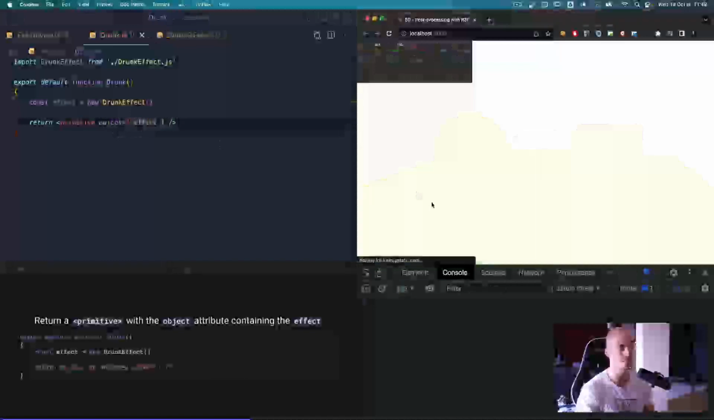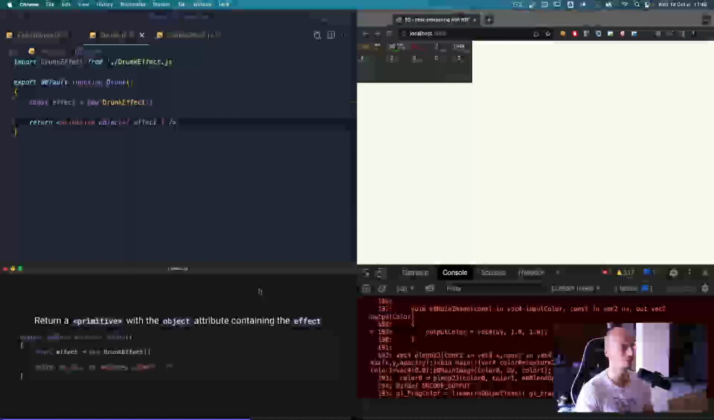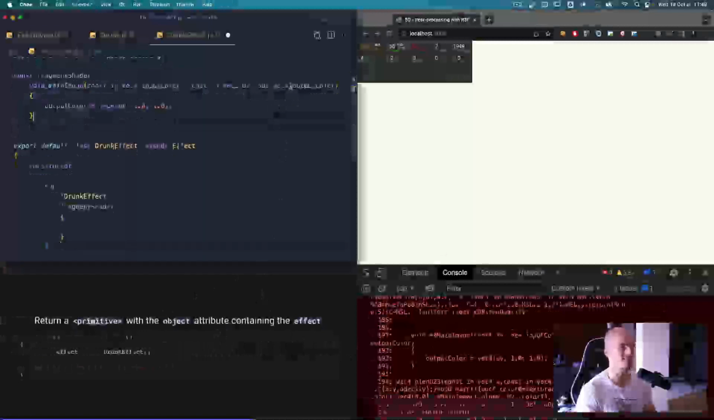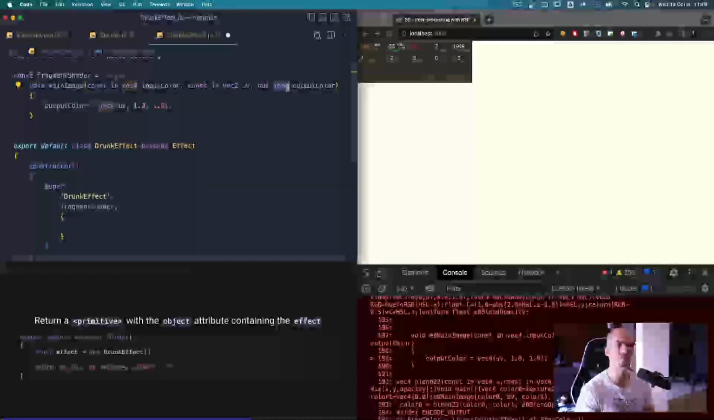I'm saving. And we get an error. Let me see. And I actually made a small mistake. So if you check my code, there is a small mistake right here. This one here should not be a vector2. So I wrote vector2, it should be a vector4.